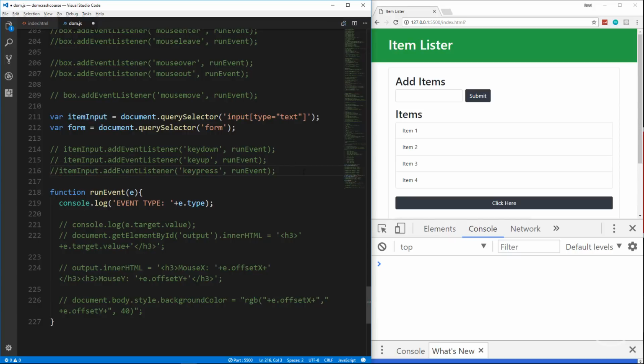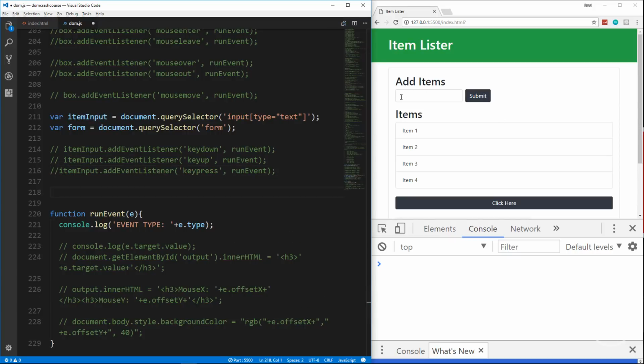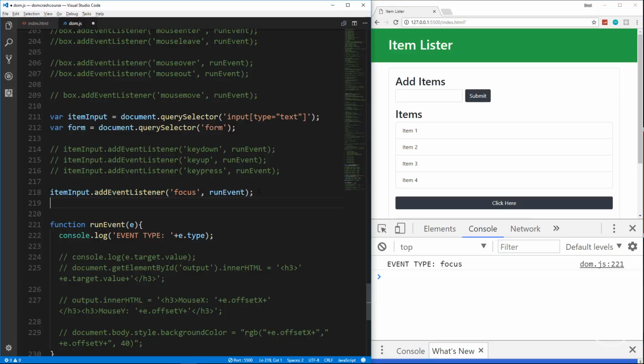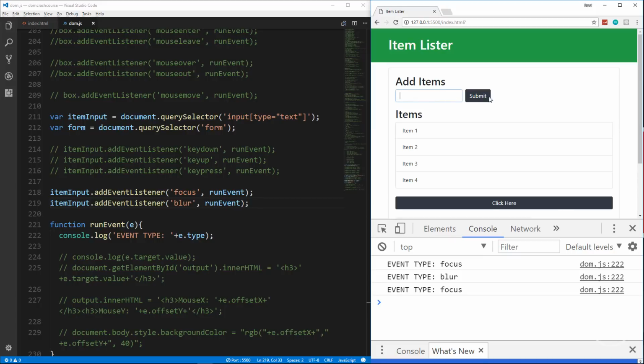Now we also have other events that are attached to inputs, like text inputs like this. We have focus and blur. I'm going to take the itemInput and change keypress to, let's do focus first, and we'll save. Focus is when you just click inside of an input like that. You can see how it's active, it's focused, so that's going to run. Now we also have blur. If we say blur, we click in, we get focus. We click out, we get blur. So in, focus; out, blur.